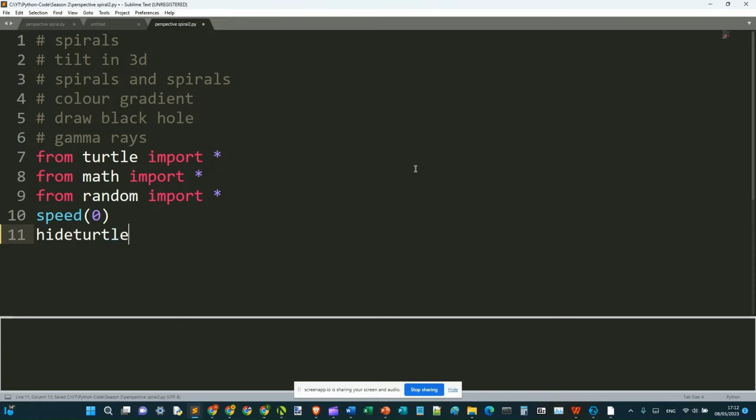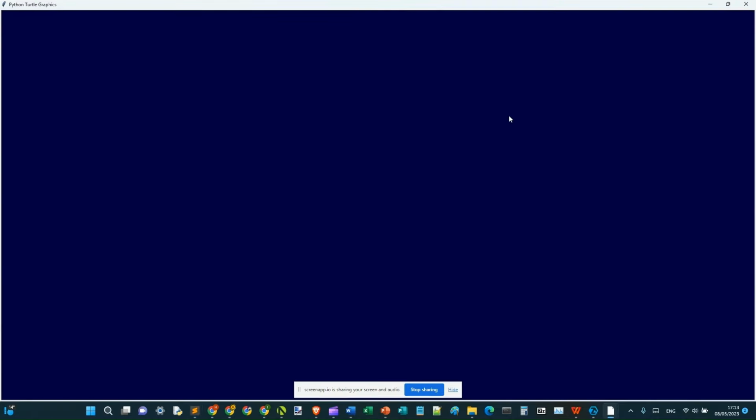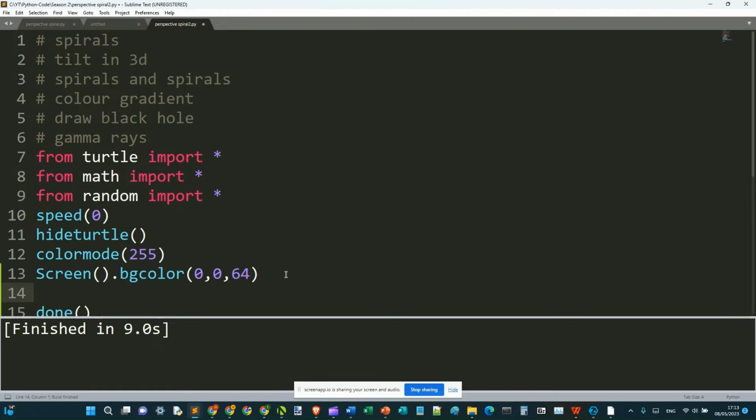With our hide turtle, that will make it a little bit faster. Color mode 255, so that we can understand the code easier. And then screen bgcolor, background color 0, 0, 64, just to give it space. Although space is black around the black hole, it would actually be blue. It's slightly illuminated. We have a blue screen, not of death, but of space.